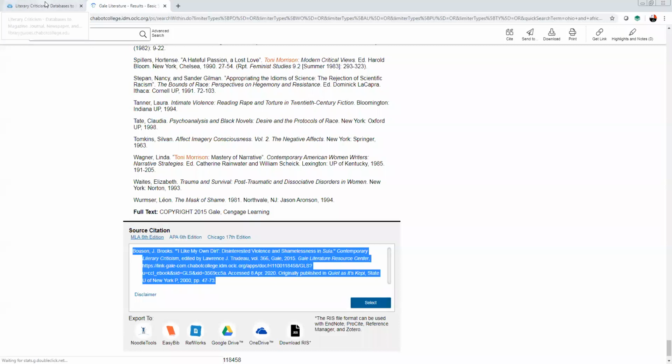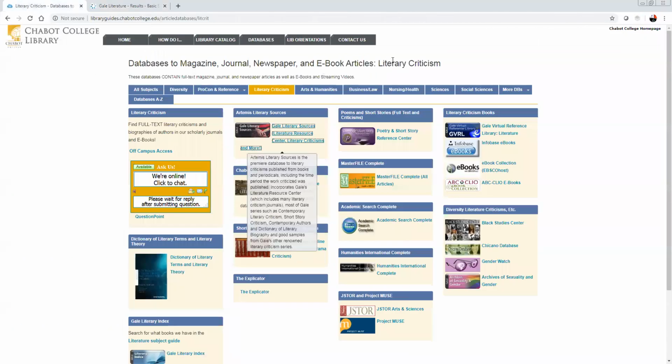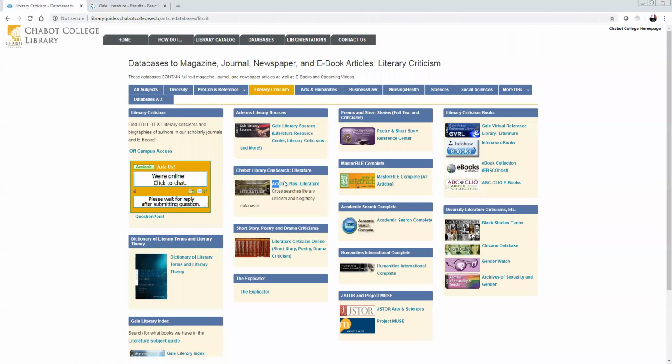So like I said, in most cases, you will begin wanting to search in Gale Literature. Other databases that are available here are the Articles Plus literature. That's the big Articles Plus. It cross-searches a whole bunch of databases at once, but it mainly focuses on databases that include literary criticisms.